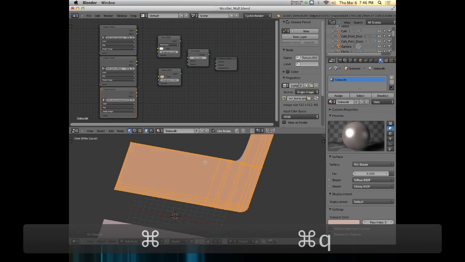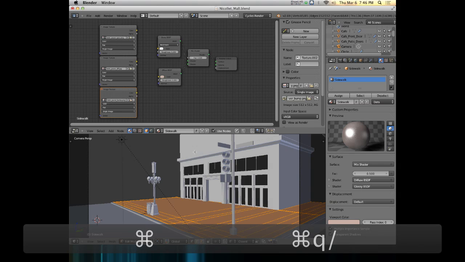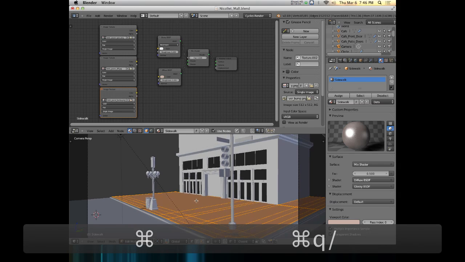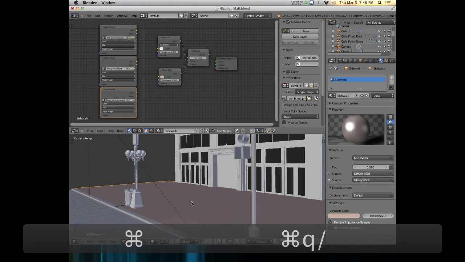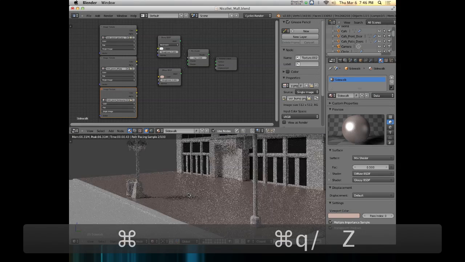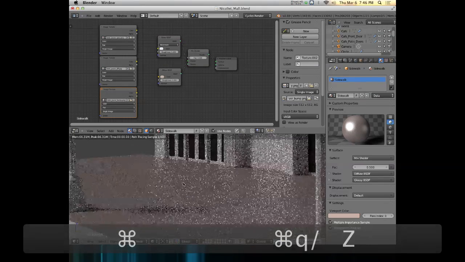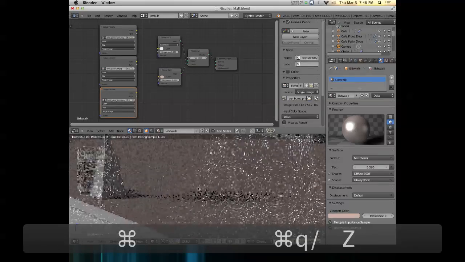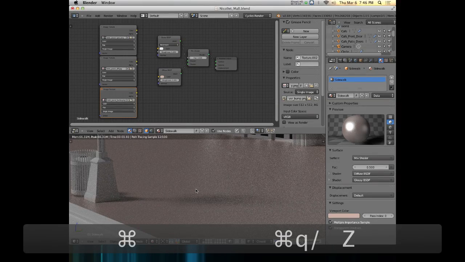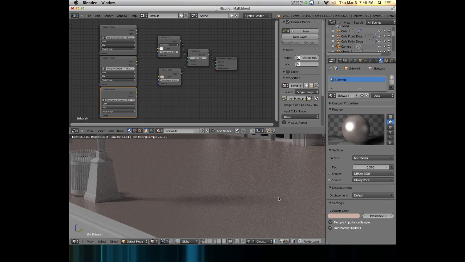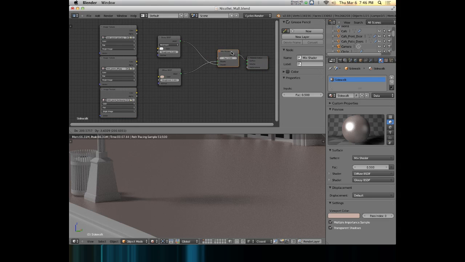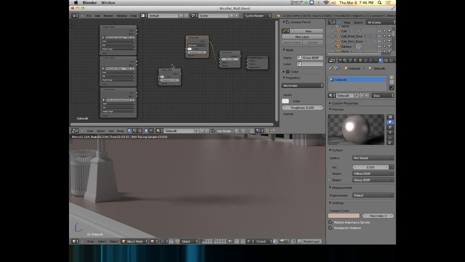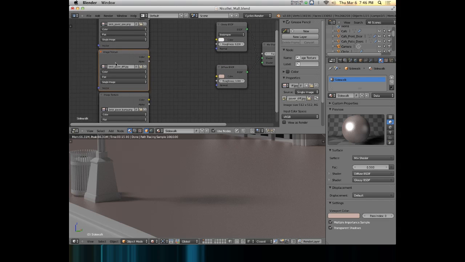At this point, in my 3D view, I'm going to hit slash to go back into global view. And I'm going to hit Shift Z to see my rendered view. I'm just going to zoom in and adjust my camera so that I get a good view of my sidewalk. Okay. So now let's get our images working.